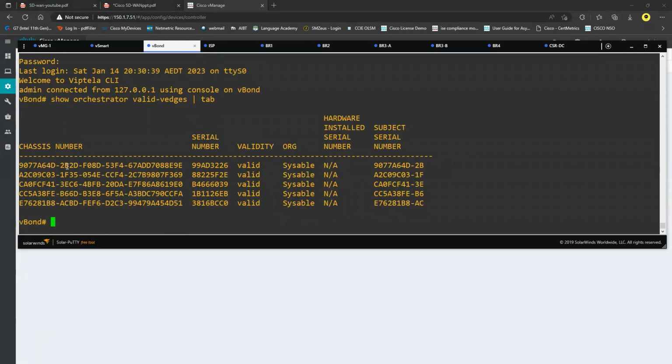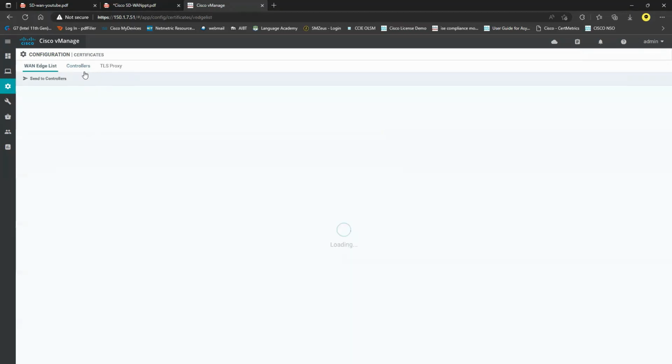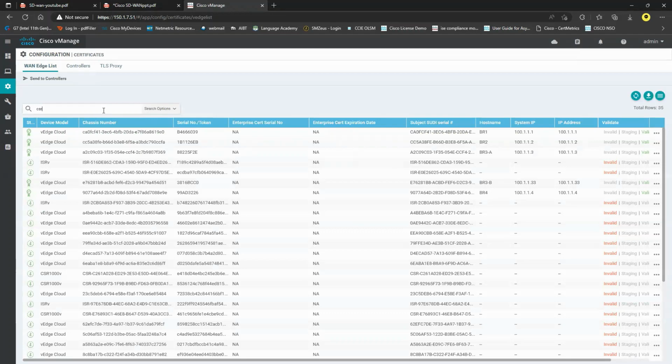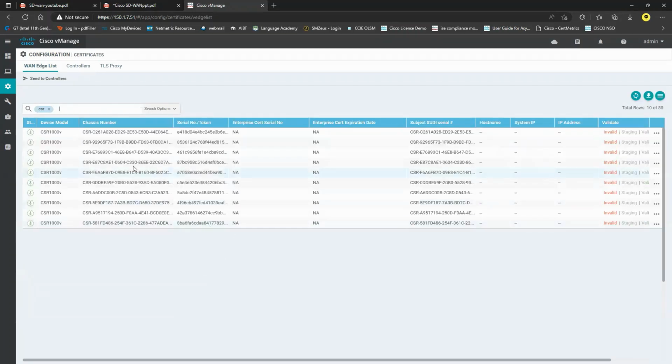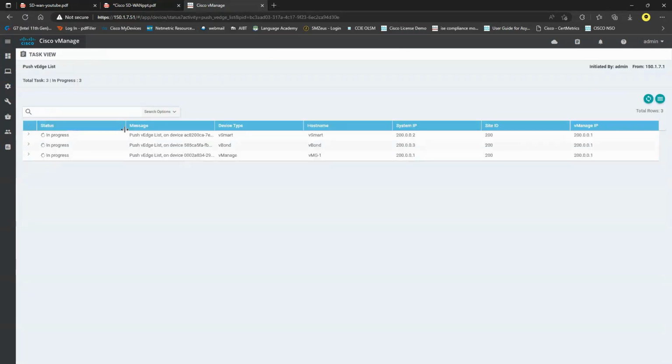So these are already provisioned by the vEdge cloud devices. Now I do not have any CSR one. So let's go ahead and validate one certificate for the CSR router. So I will be selecting CSR C26 1A. I will click that one as a valid one and send to controllers. So it is now sending the details to all the controllers, that is the vSmart and vManage.